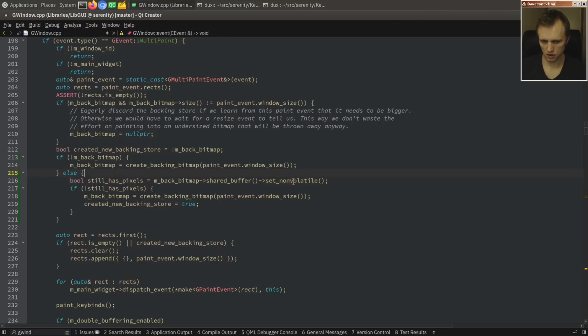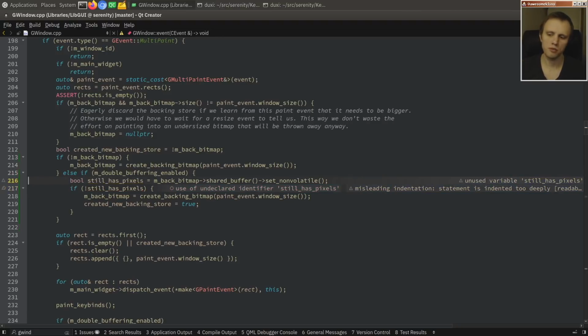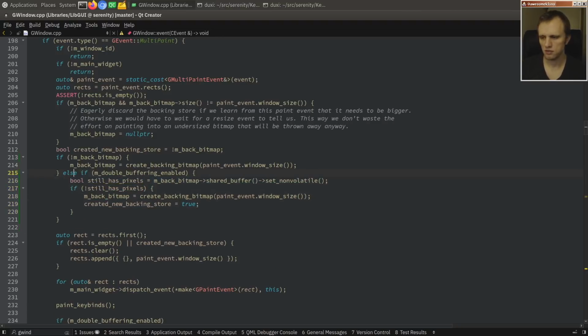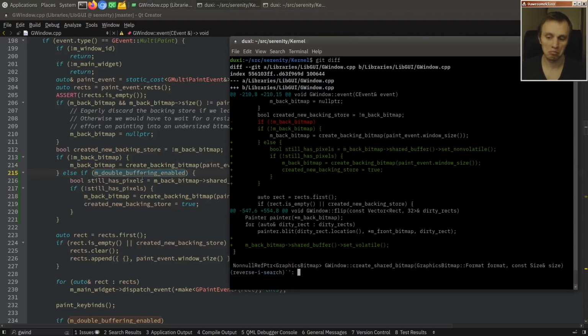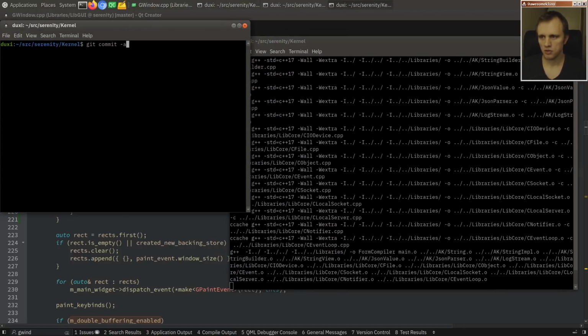And then finally, set non-volatile. Yeah, it's fine to call set non-volatile. It doesn't do anything, actually. I guess we can just do something like this. So if m double buffering enabled, because then in an app that doesn't do double buffering, we don't even bother, because we know that we have a back bitmap, and if we don't have double buffering, then it won't have gone away. So we don't have to do anything. So we'll say libgui.